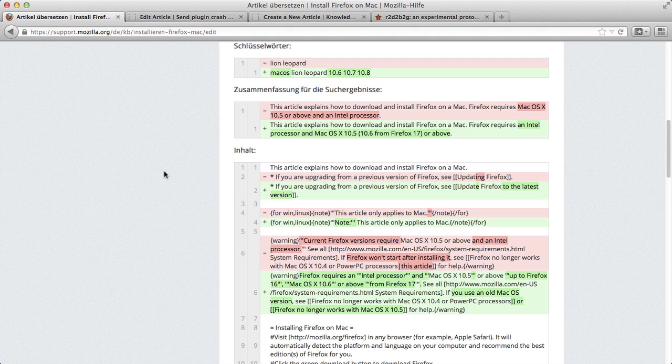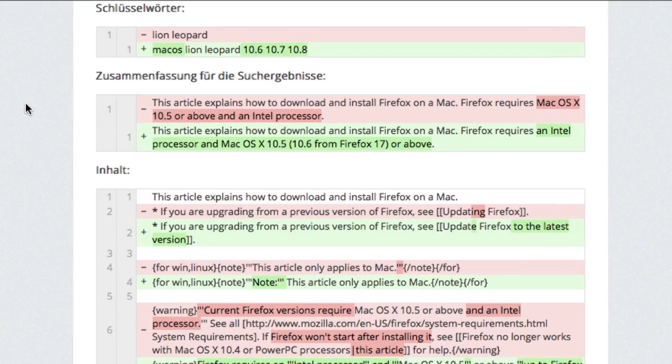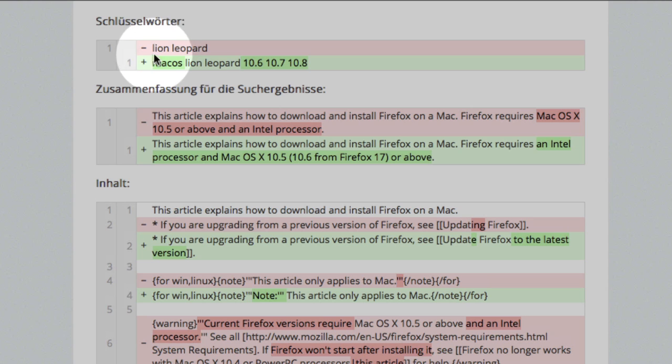When you are updating an article or localization, you want to see what's changed from one version to the next. So we've changed the diff, so you can see from one English version to another exactly what's changed. For example, in this German article, you can see here keywords. These were the old keywords. Here are the new keywords.